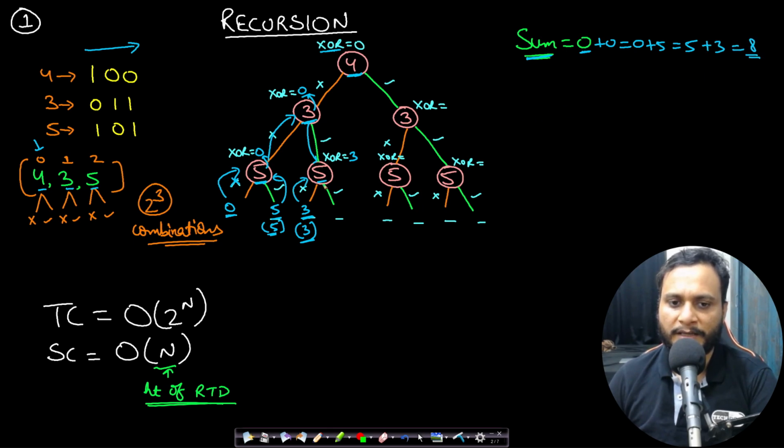Now you come back and try to include this 5. If you include 5, then you already have 3 as the XOR value. 5 will be XORed with 3. If you XOR 5 with 3, you see that this is unset in 3, so it will be 1, this will be 1, this will be 0. So this value is 6. So you will have a 6 here. So 6 will be added to this and it will become 14. And now you will come back. So this 6 is for when 3, 5 both are included, right?